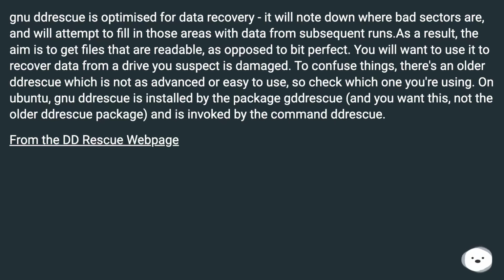To confuse things, there's an older Dcfldd which is not as advanced or easy to use, so check which one you're using. On Ubuntu, Dcfldd is installed by the package Dcfldd, and you want this, not the older Dcfldd package, and is invoked by the command Dcfldd. From the Ddresq webpage.